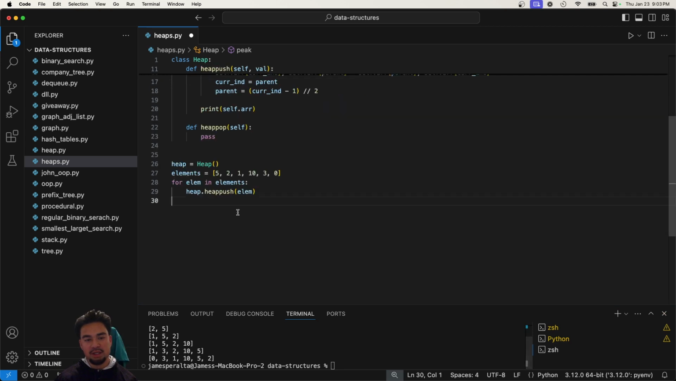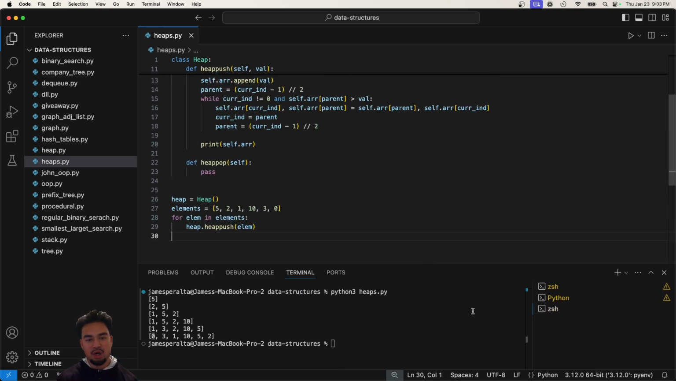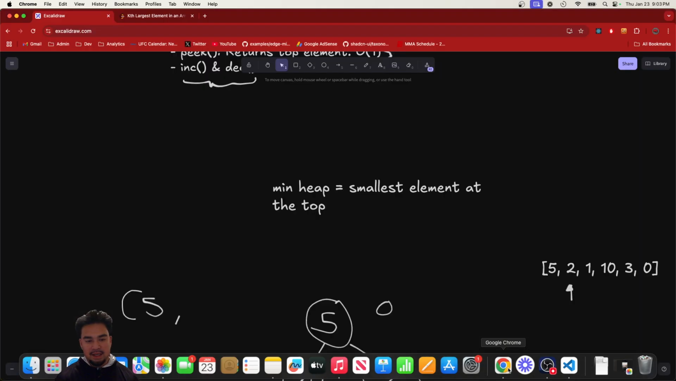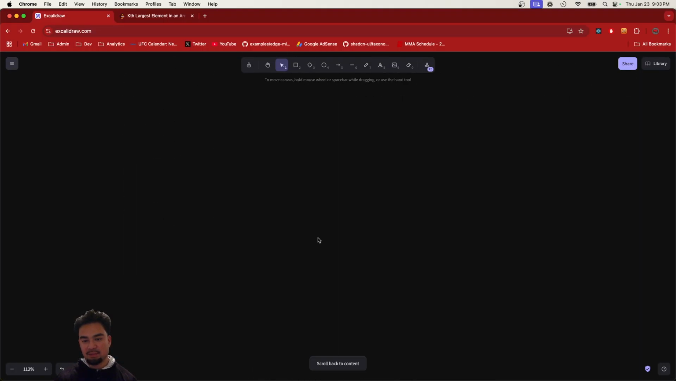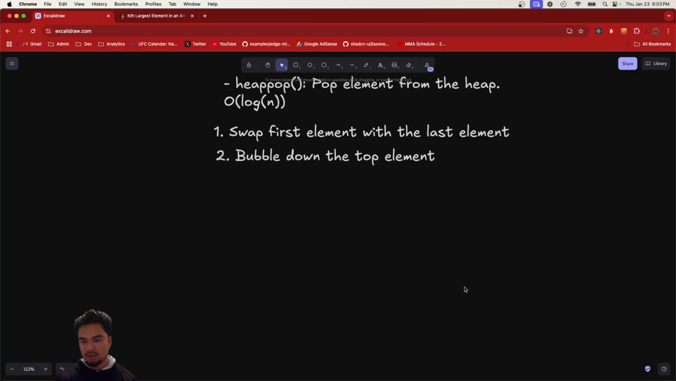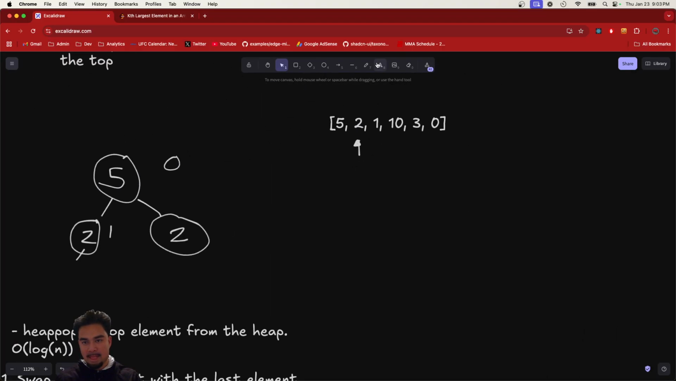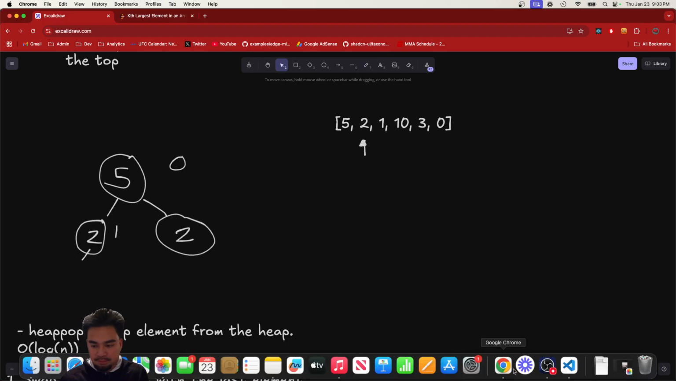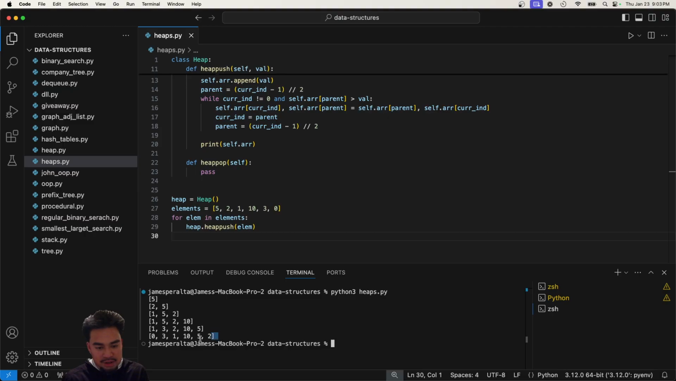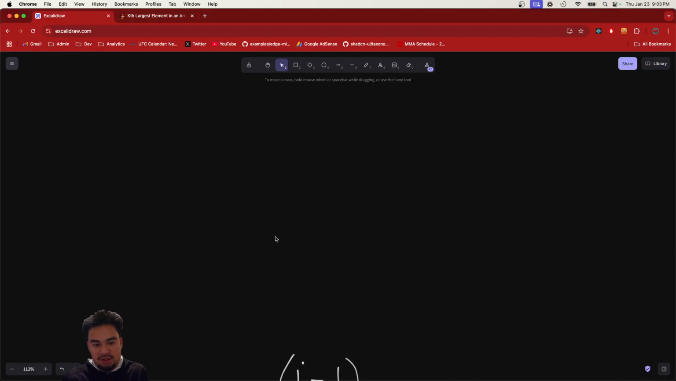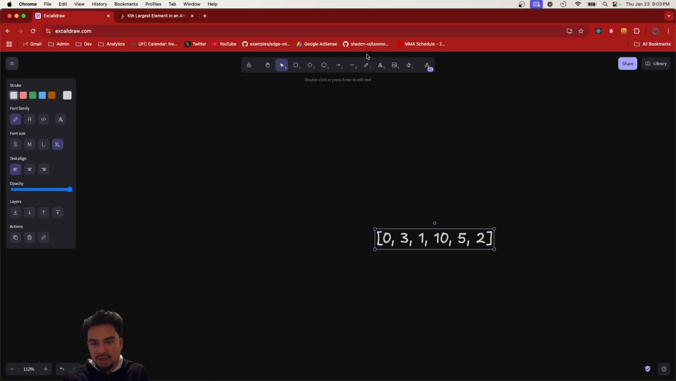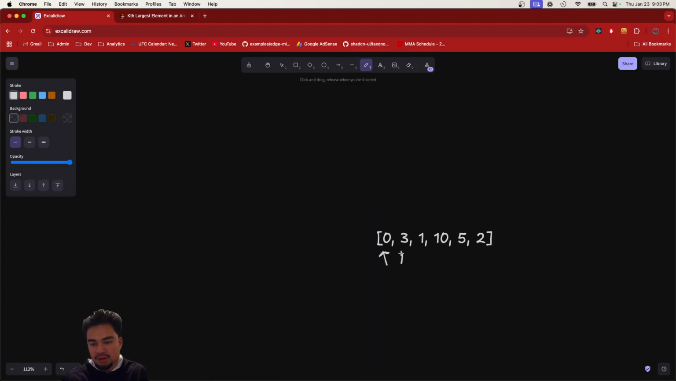And now let's work on heap popping. This one's a little bit more complicated. Let's see how this heap gets built again. Like I mentioned, we could construct this tree by looking at the values here. This is the root, 0. 3 goes over here, 1 goes over here, 10 goes over here.